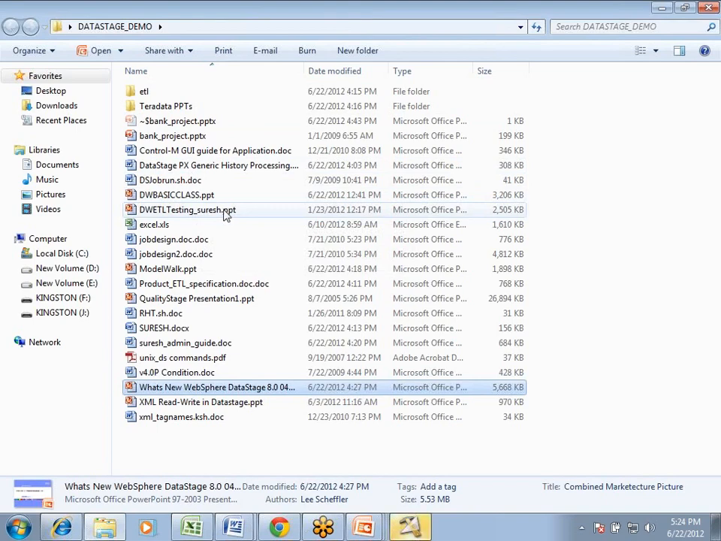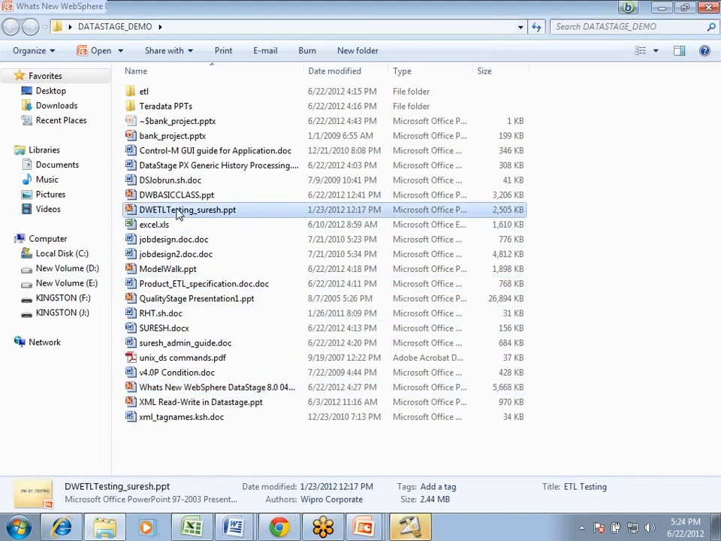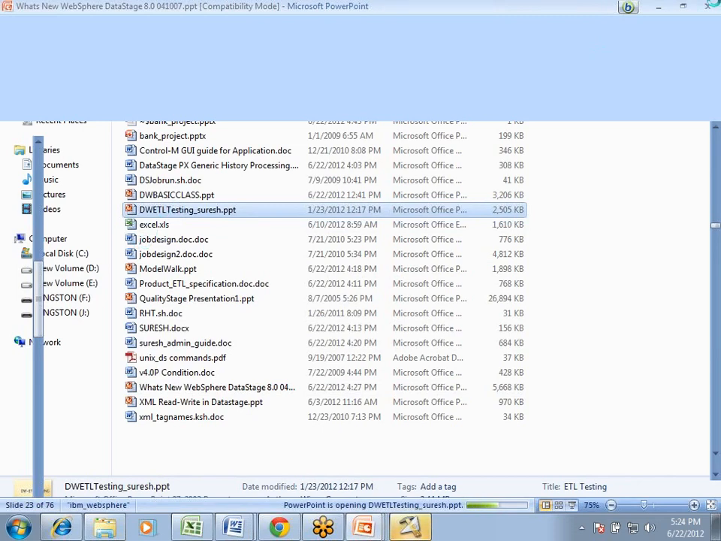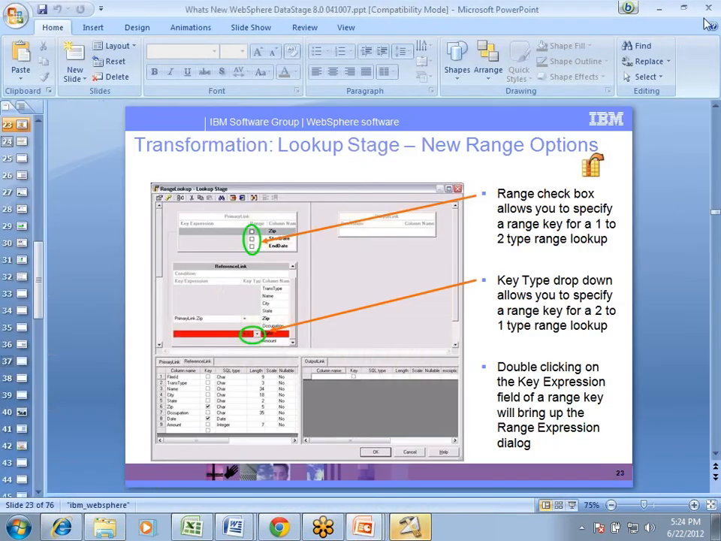I'll also share with you all the documents that I'm going to show in class. Apart from these documents, I'll also share a lot of documents which are required to design job cells.